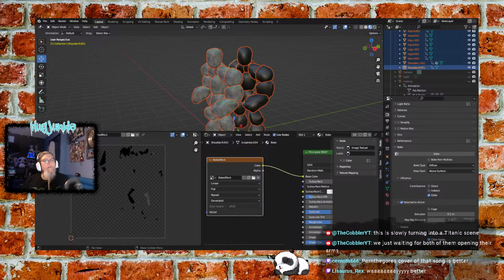Base color. Is this what I'm missing here? It gives me a little bit of insight there, Cobbler. I might have to follow along frame by frame.